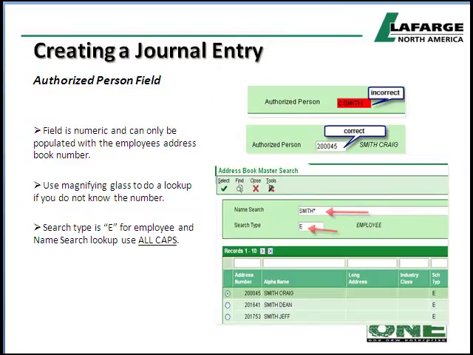In the authorized person field, the field is numeric and can only be populated with the employee's address book number. If you cannot enter the employee's user ID, you will receive a red error. Use the magnifying glass to do a lookup if you do not know the number. The search type is E for employee, and in the name search lookup, use all caps.